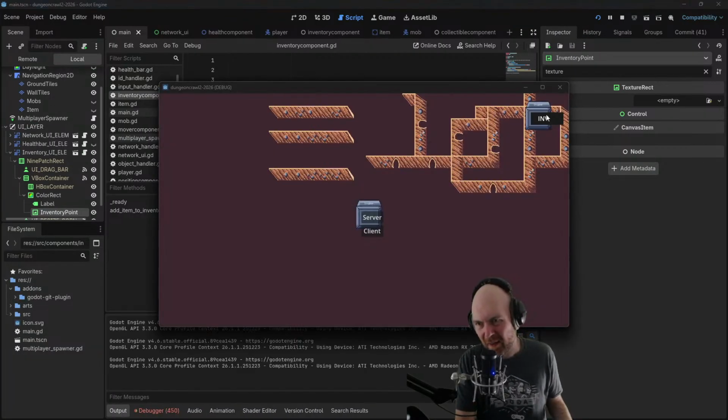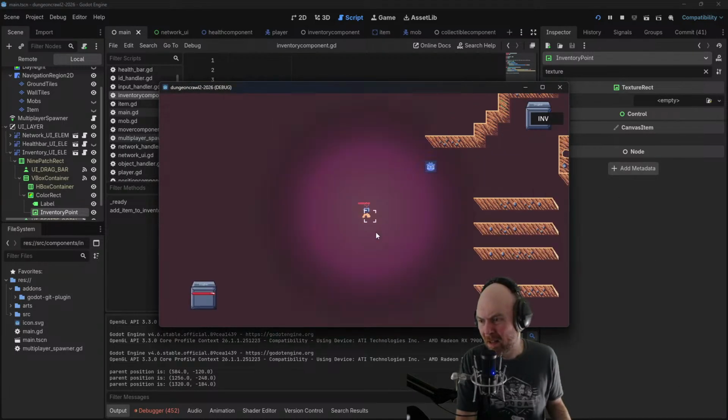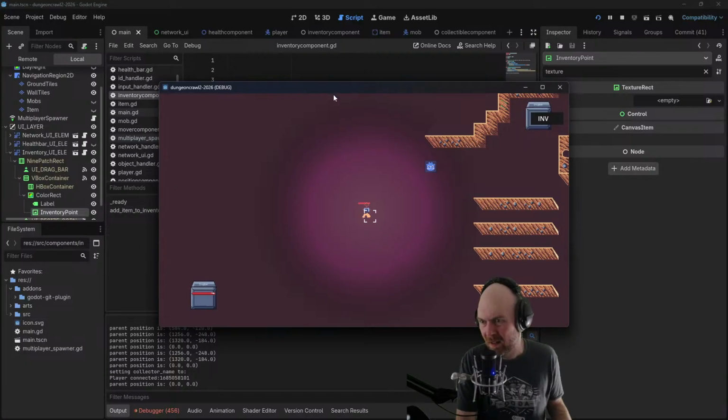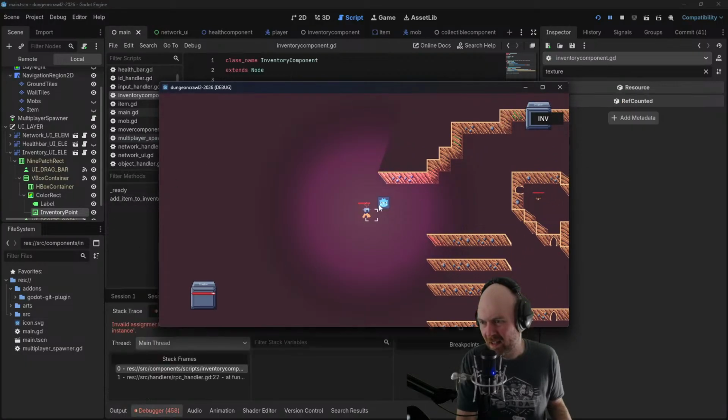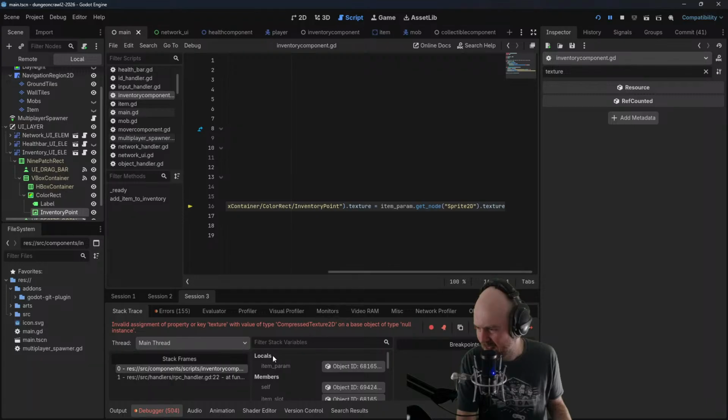So if we do that, there's a texture rect here, and put that aside. Power key Shift D expands and contracts the editor space. Let me look into that in just a second. Instantly crash. Invalid assignment. We can't set the texture of type compressed 2D on a null instance. What do you think is null here? What are we assuming is null?